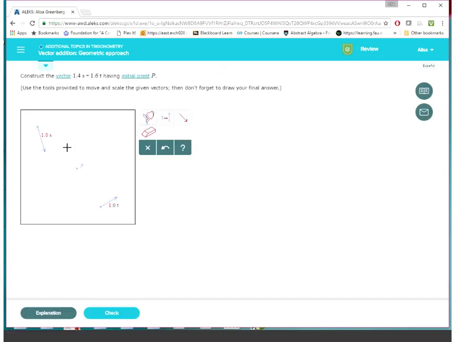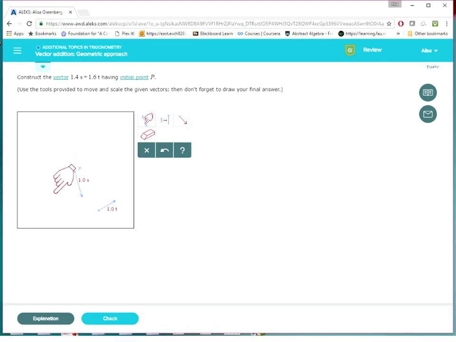It's the initial point, so we have 1.4s. So first thing I'm going to do is I'm going to move s to the beginning. And then I'm going to make it 1.4. So there's 1.4s, right? Then what I'm going to do is I'm going to move t. T has got to start where s ended, and then that's going to be 1.6.